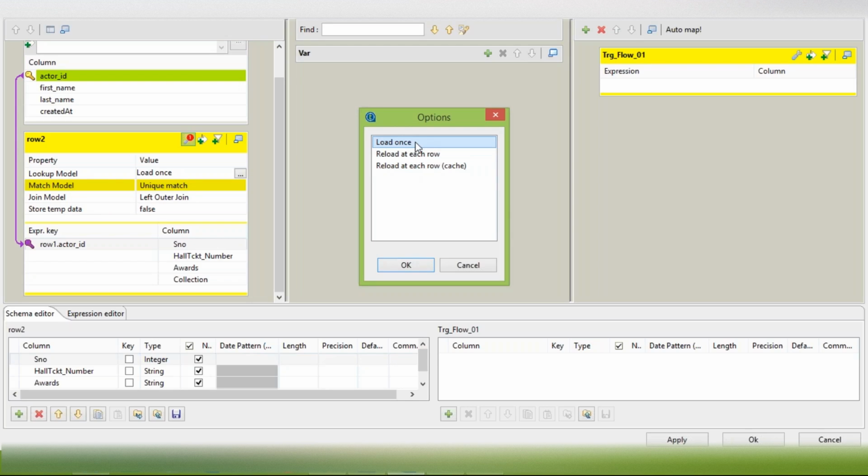Load once means, what will it do? It will load all the data into the Talend memory, and then it will process. Reload at each row: for each record of the target table, it loads once. The source will get loaded once. This one will store the data into our local system, and then it will load. So this one will load itself in the memory.